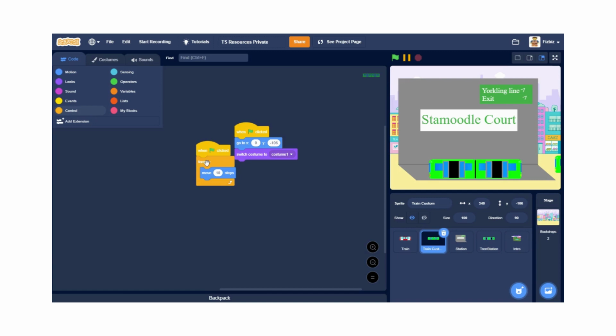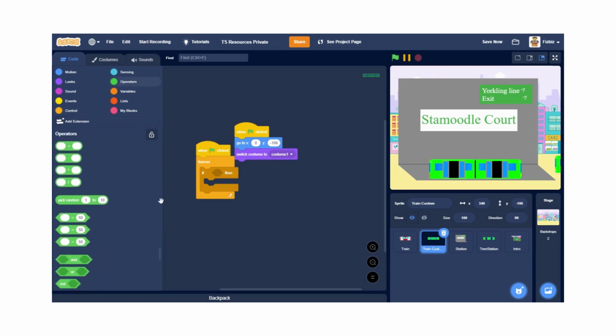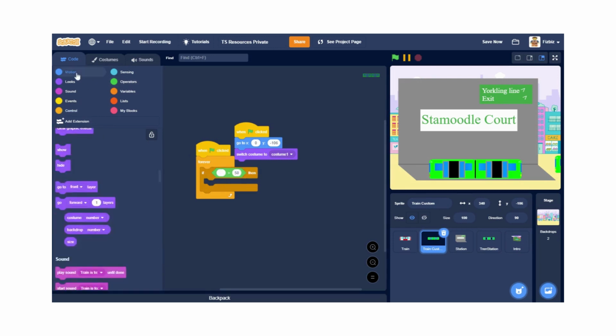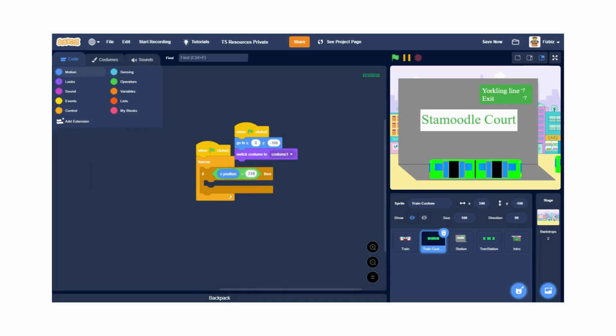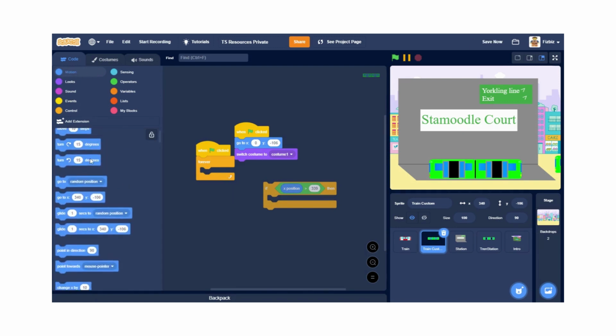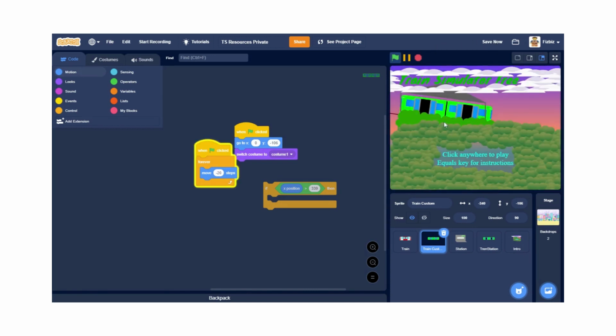So, we'll say if the X position, wait, let me just let this load, is bigger than 339, then we are going to, let's now go minus 20, okay, and okay, so that's minus 340.